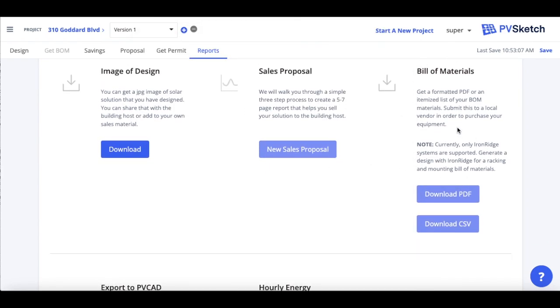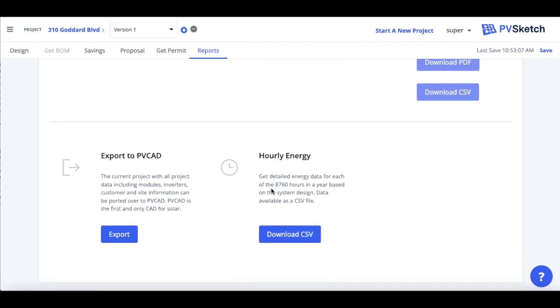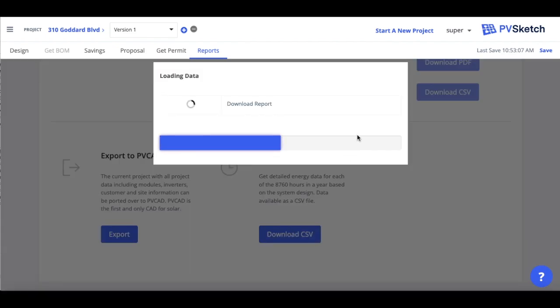We can access a bill of materials, but only for Iron Ridge projects. We can also get our 8760 information with hourly production. This downloads as a standard CSV file.